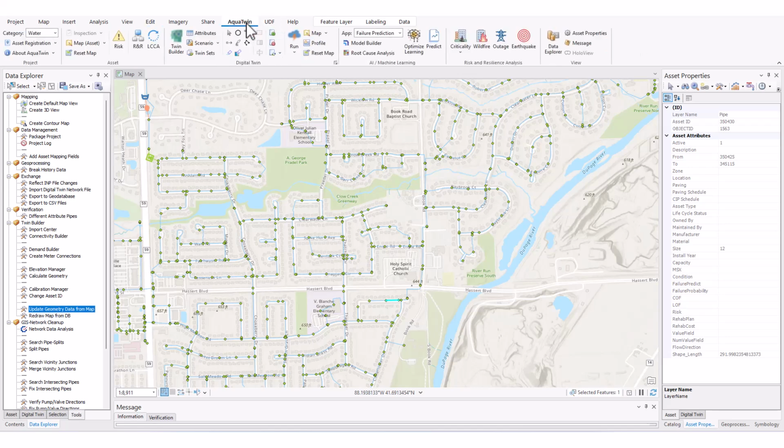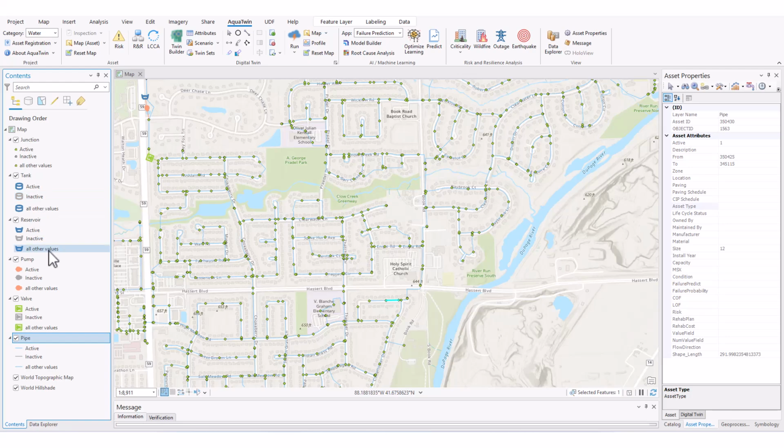So for any simple editing, use the AquaTwin editing tools. If you're ever deleting or adding, always use the delete selection, add node, and add pipe tools. And if you want to edit the information fields, always do it by editing the feature class's attribute table itself.